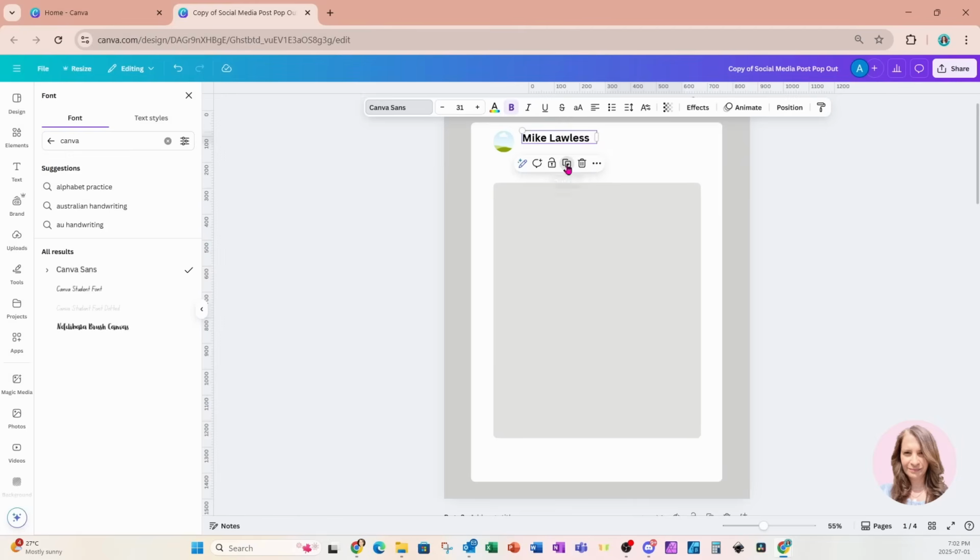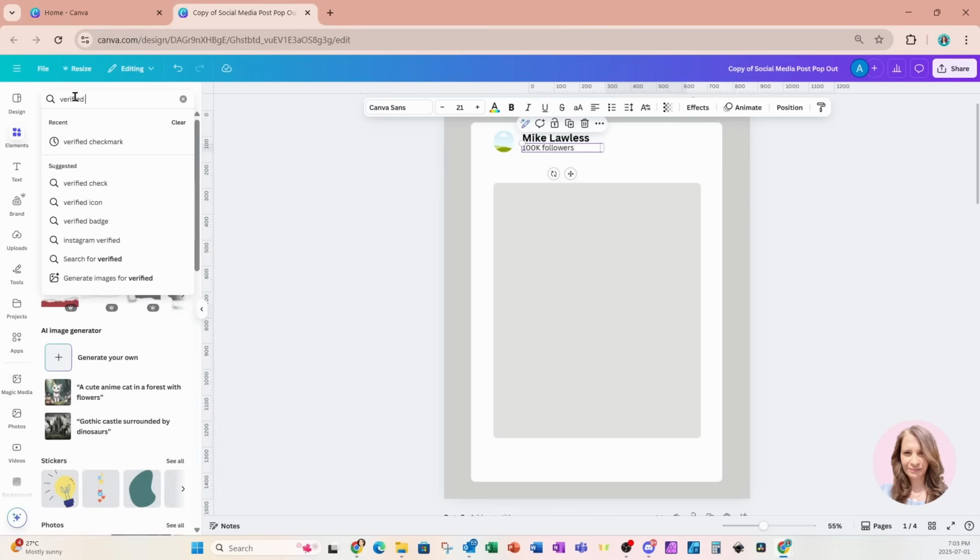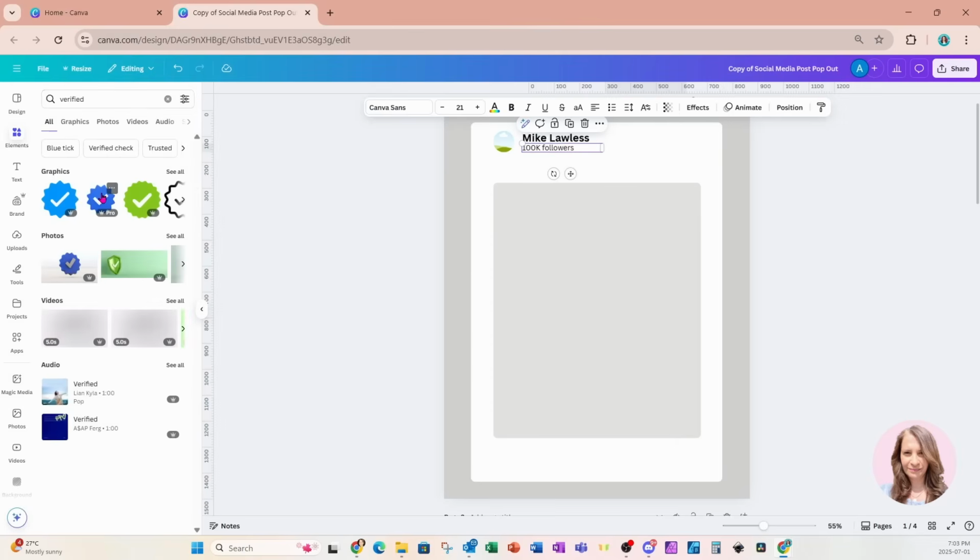I'm going to make a duplicate of that, and I'll bring it right down, and in here I'll just type the followers amount, and I'll make the font a little bit smaller. And I'm going to look for a verified check mark, and I'll place that right by the name, because after all, who doesn't want to be verified, right? All right, that is perfect.